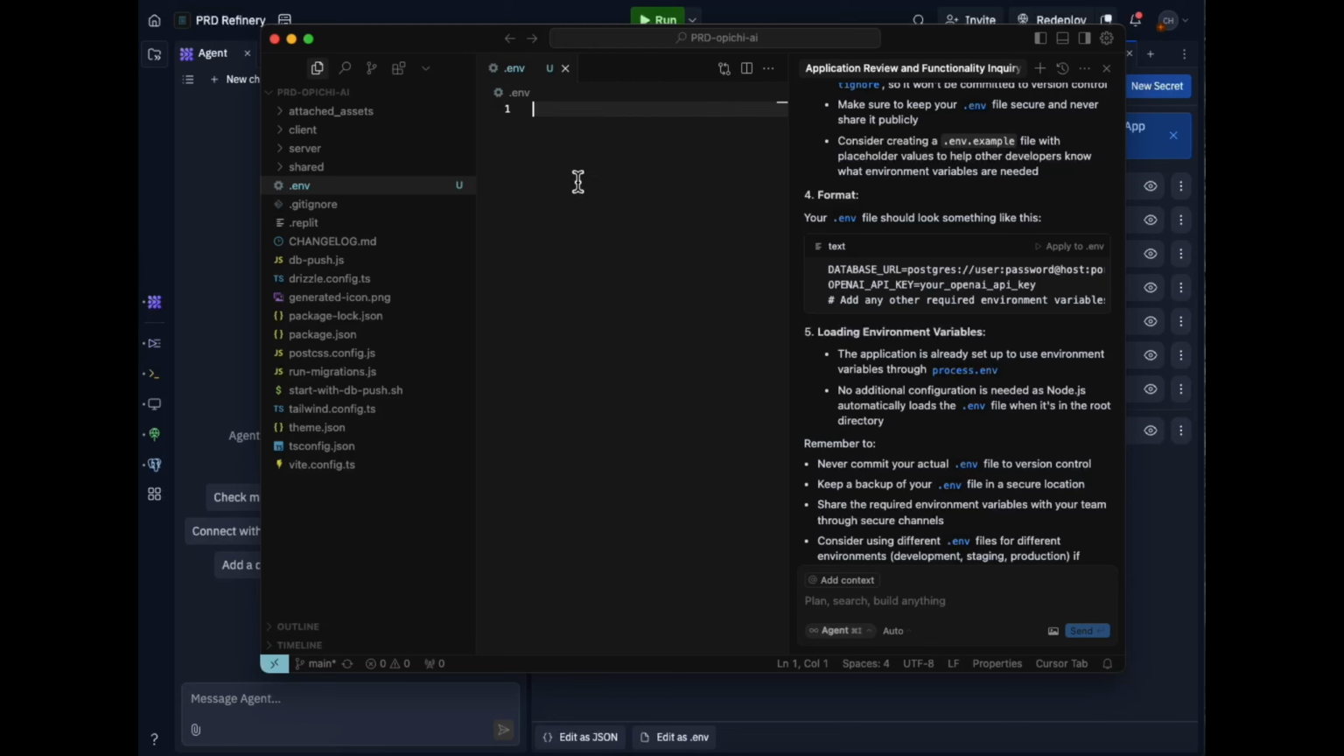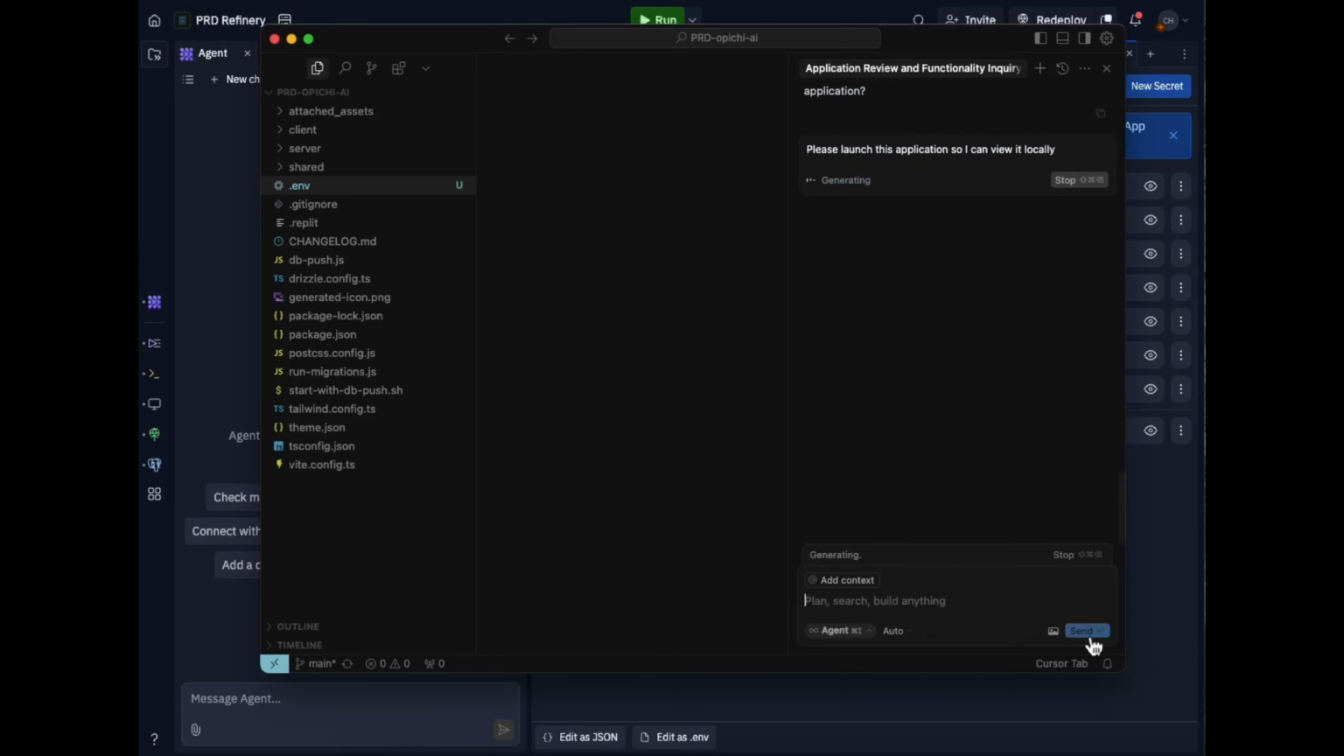You're going to paste in the information that you just copied from Replit. Hit Control or Command S to save that file, and then let's see what errors we get when we run this application. Since this is coming over from Replit, it sometimes will run into errors for the first couple runs. We're going to do this with a prompt. Please launch this application so I can view it locally.